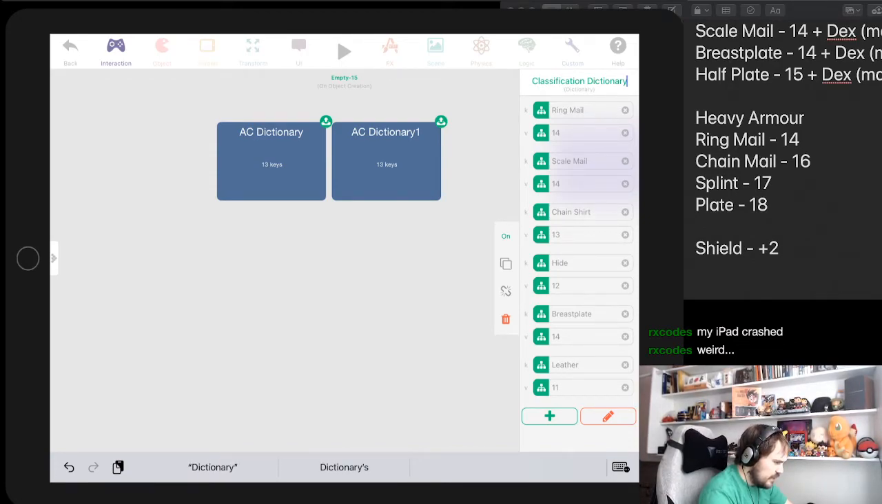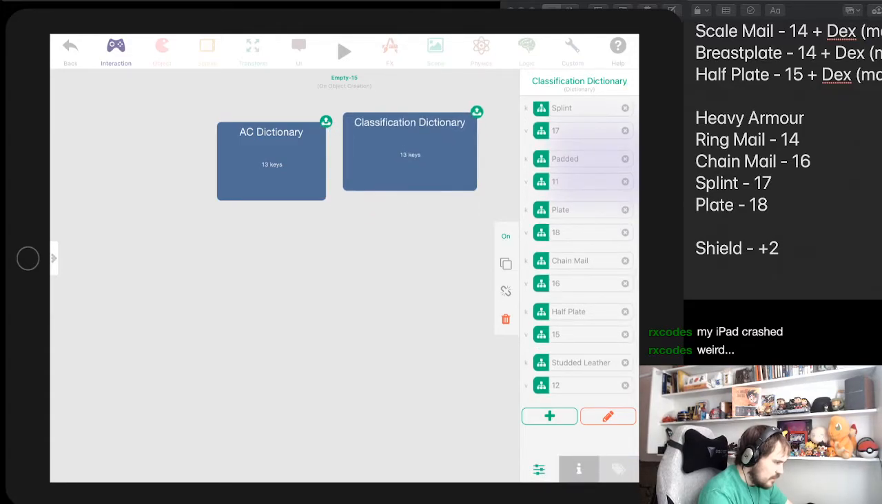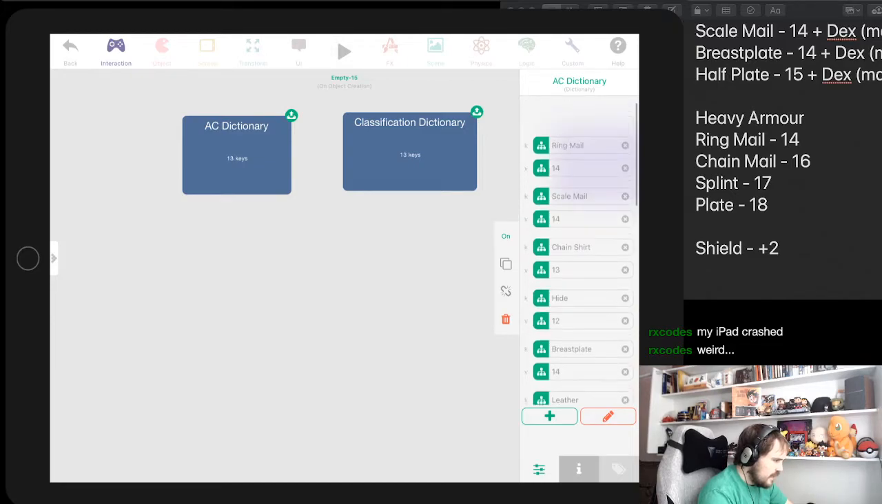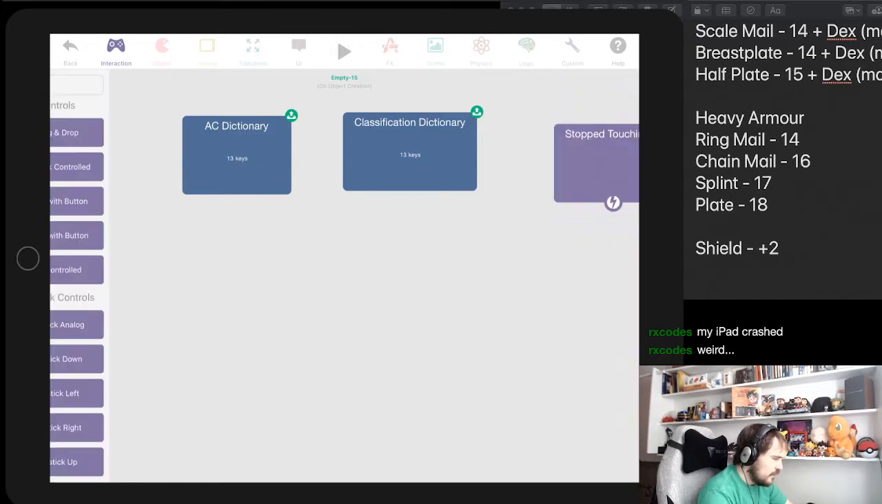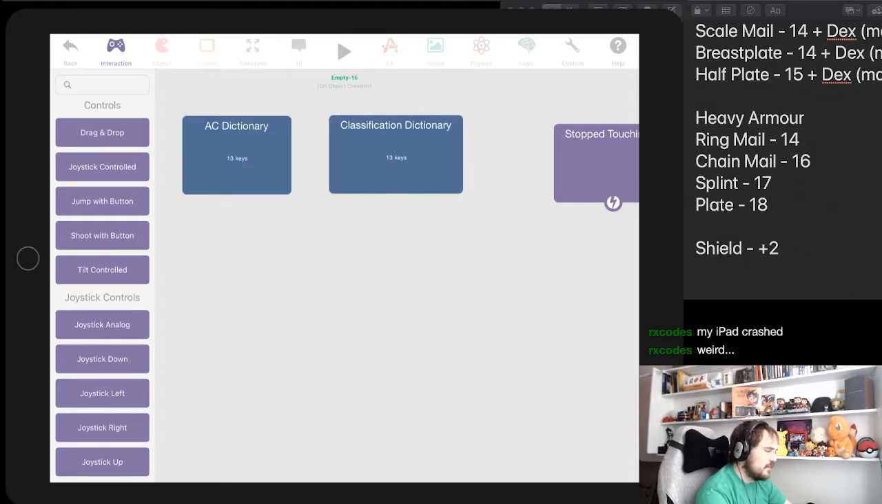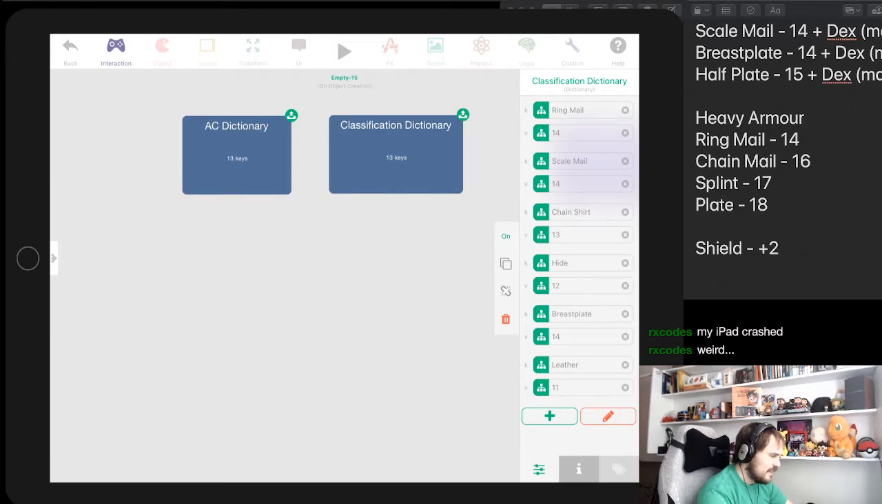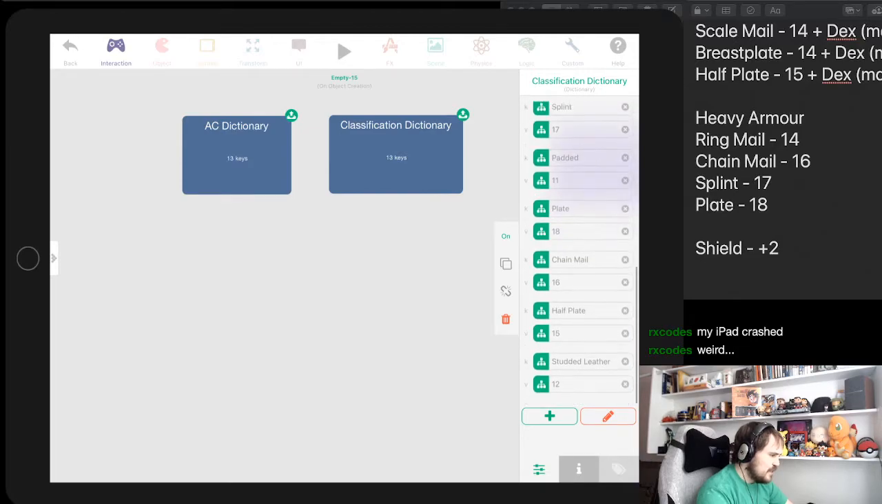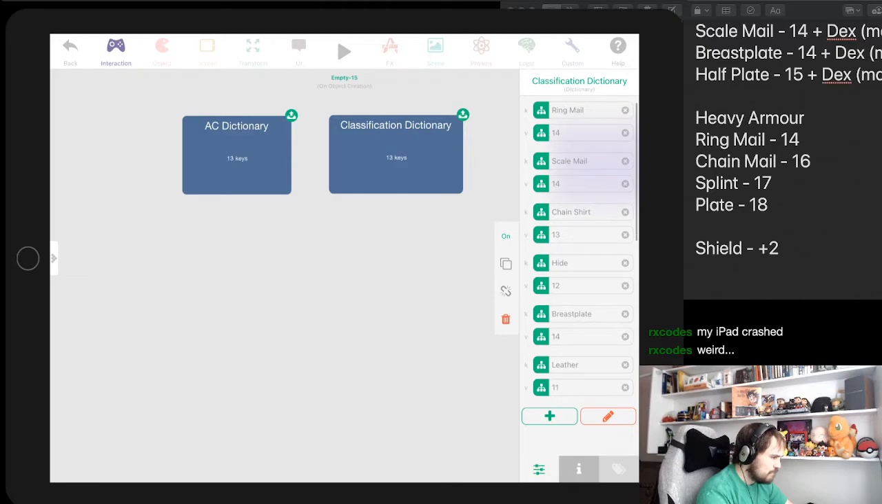Oh, and it changed the order on me? I think it does that when you close the dictionary. So the other one would be in the same order. They're in the same order as each other, but they're a different order than I originally made. I thought it would be alphabetical order, but that doesn't seem to be it. It seems to be completely random. Well, that's not convenient.